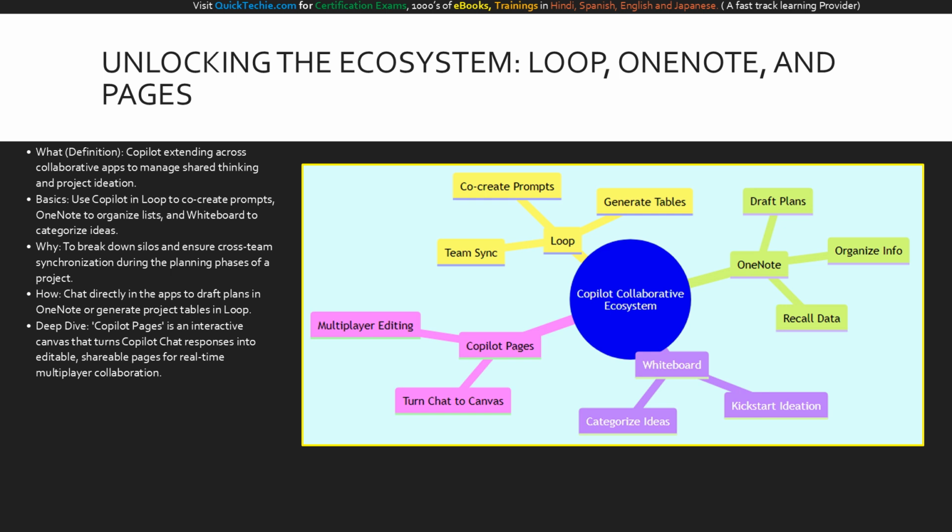How do you use it? You simply prompt Copilot to draft a project plan in OneNote, and it structures the data for you. For our deep dive, let's look at a breakthrough feature: Copilot Pages. This feature within Copilot Chat turns AI responses into an interactive, editable canvas. You ask a complex question, the AI generates a framework, and with one click, you turn that response into a shared page where your entire team can edit and collaborate in real time.